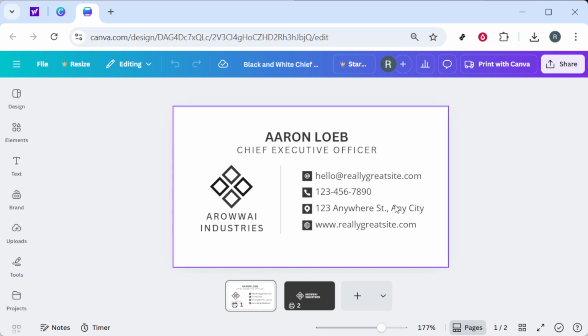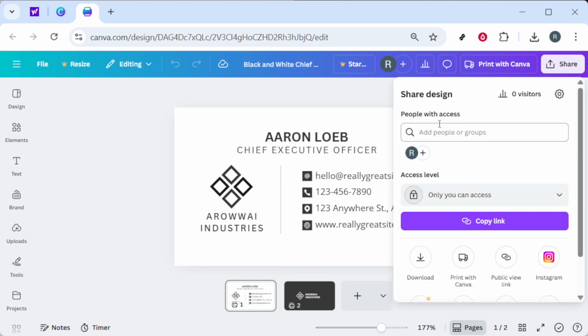With your design open, look to the top right corner and click the Share button. This is where Canva keeps all the export options. In the Share panel, select Download. That opens the download settings where you'll choose the file type and any format options you need.